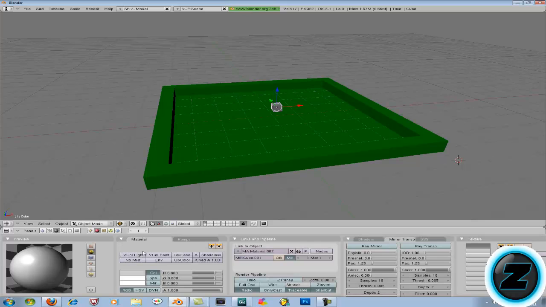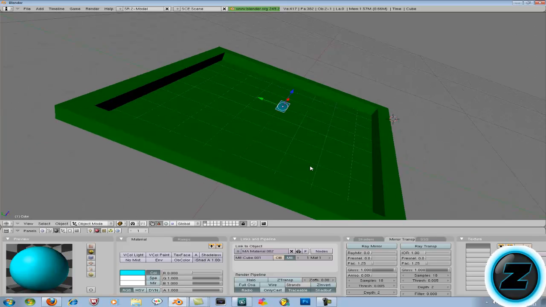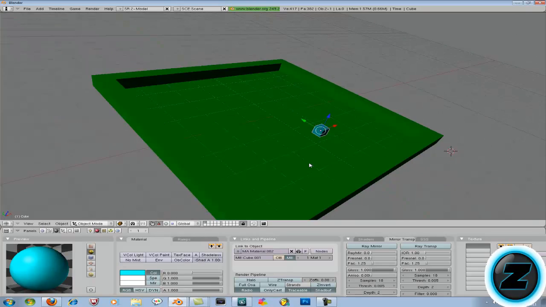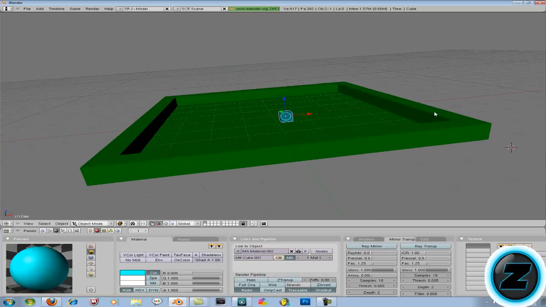Alright, now push add new. Still in materials. If you're not, then press F5 again. Then give it a color, any color. I'm just gonna keep it at this color. And then I'm gonna bring it back. Alright, and now you've got the whole playing field and the cube.